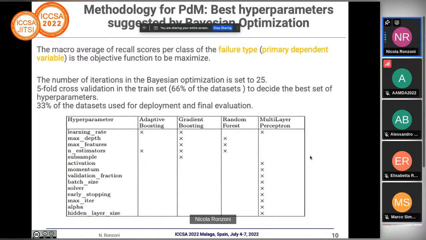For what concerns the machine learning models that we use in this experiment, we focused on four machine learning models: three ensemble learning models, the adaptive boosting, the gradient boosting and random forest, and one neural network, which is a small neural network with just one hidden layer. For all models, we use the macro average of recall score per class of the failure type of our primary dependent variable as objective function to be maximized in the Bayesian optimization. And we set the number of iterations for each model to 25. And we use a five-fold cross-validation in the train set to validate our search. And then we deploy the model on the 33% of the data set.